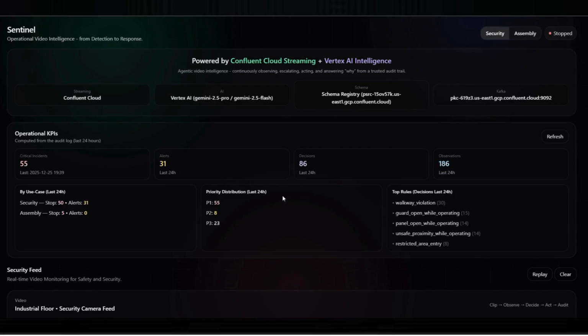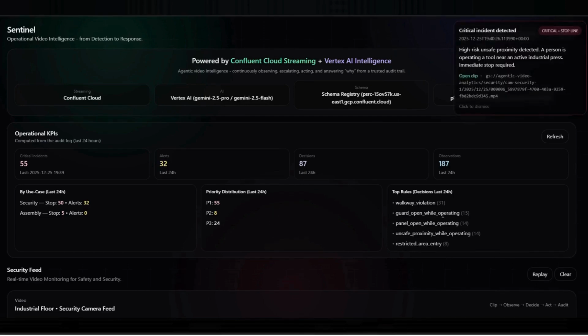So basically at the top over here, what we see are the operational KPIs computed directly from the event stream using Flink SQL. They show critical incidents, basically alerts, decisions, and observations. You can break it down by use case. So let's say for example here are the security and assembly. You can see the priority distribution across P1, P2, P3, and you can also see what were the top violations.